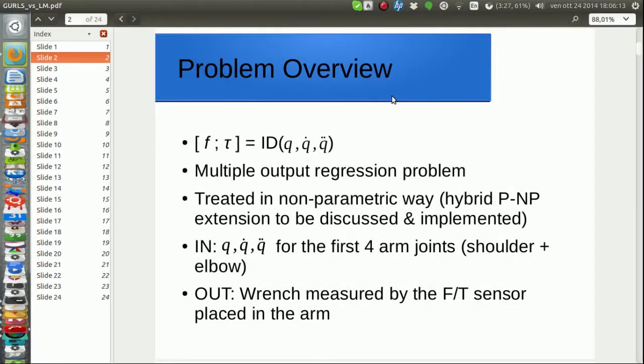This tutorial is aimed at describing the functioning of the iRRLS application for iCub, aimed at solving the regression problem for the inverse dynamics of the iCub limbs. In particular, we'll focus on the right arm in this tutorial.